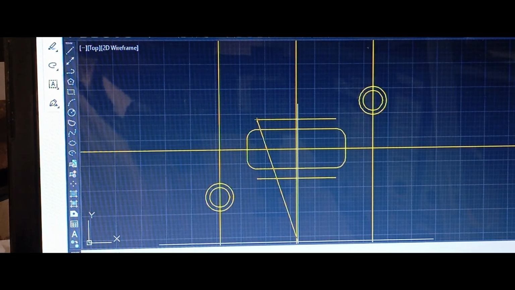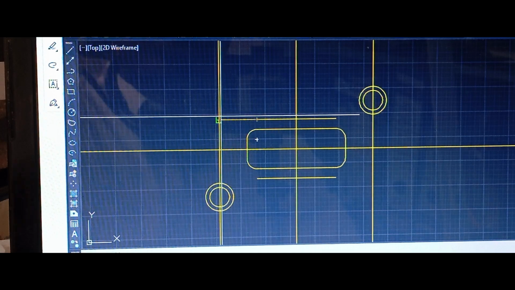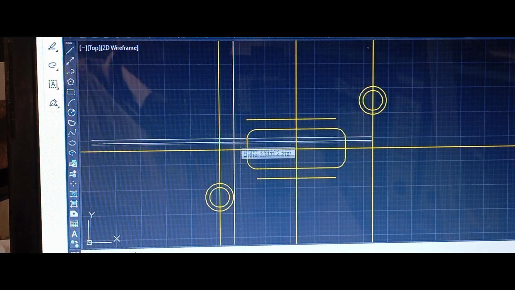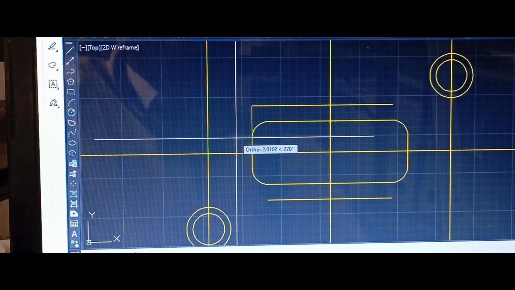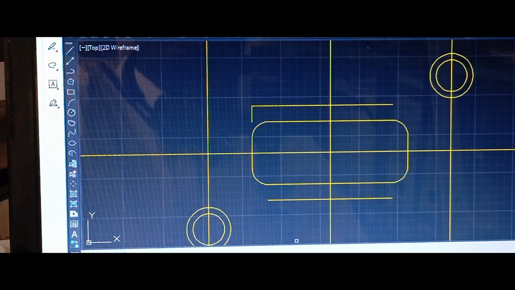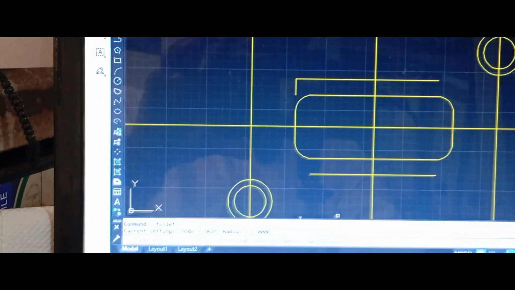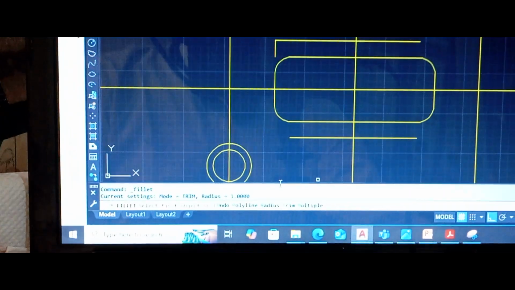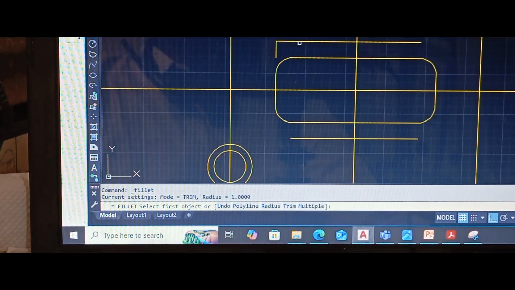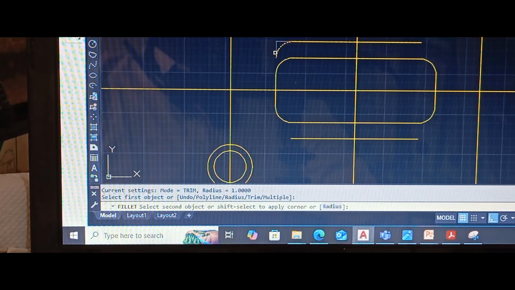1. So your auto must be on to have perfect orthogonal lines. 1, enter, 1, enter. Let's fillet by radius 1. I got radius 1 here already. Then I'll go here, fillet.